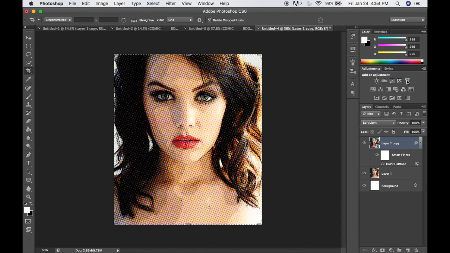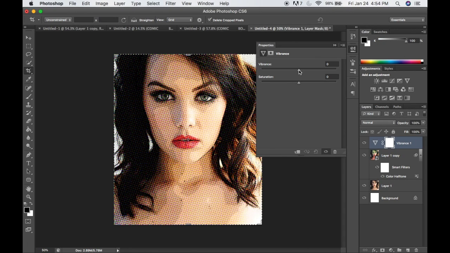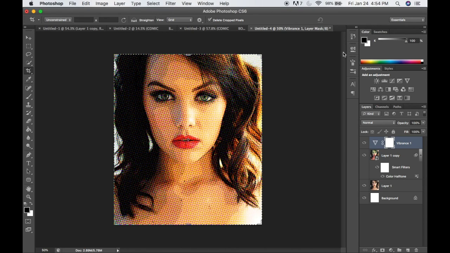First thing we're going to do is add a vibrance adjustment to it. We're going to increase the vibrance really high. I'm going to have it at about 91. The saturation you can play with if you want. I'm probably going to turn that up a little bit. You can click this double arrow to hide that editor.